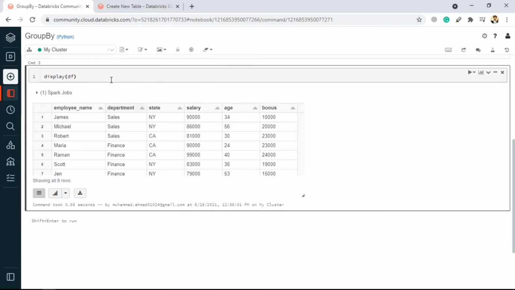So here, if we go for df.groupBy, inside that we need to put the department, the column on which we want to create groups. So department, just make sure that you are putting the correct spelling. And then we need to perform some sort of aggregation on it.